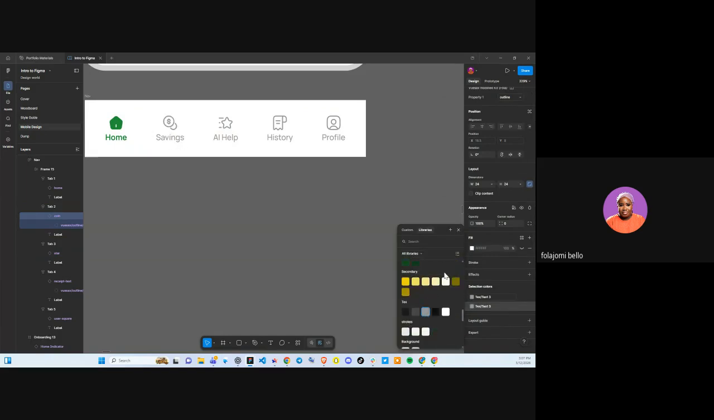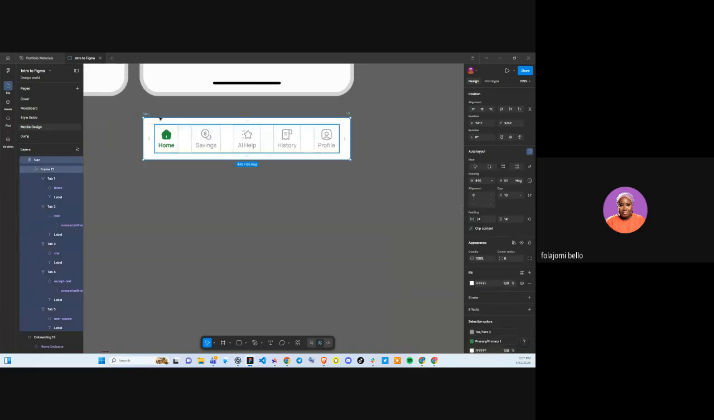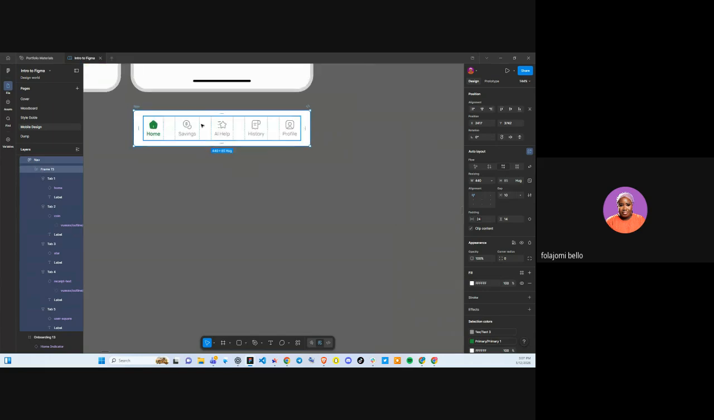Okay, so we have our nav set. However, it's not complete because it's not just assuming you're designing the full app. It's not only home that needs to be active. All of it needs to be active. So, because I might need to change something at a certain point in time, let me give my bottom here 16, so everything is balanced.